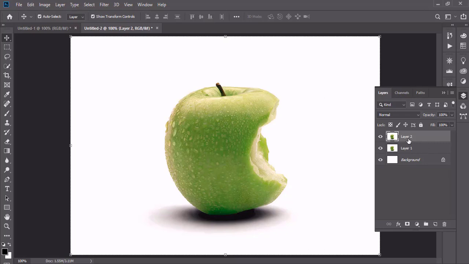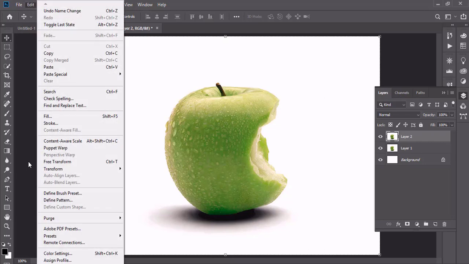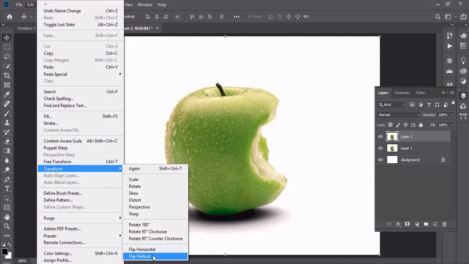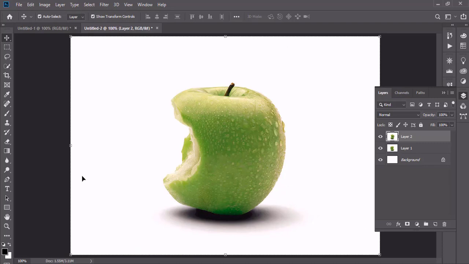Next, while layer 2 is still selected, I'm going to go to the Edit menu, Transform, then click on the Flip Horizontal command so that the image will be flipped. As you can see, I'm going to use this whole side of the apple to cover up the image below it. Now let's lower the opacity of layer 2 to 67% for us to be able to see the image below.